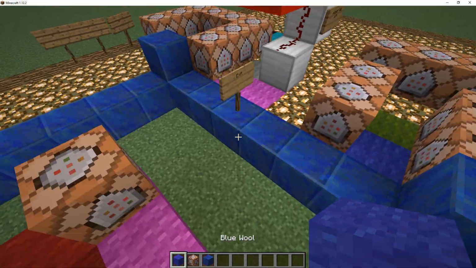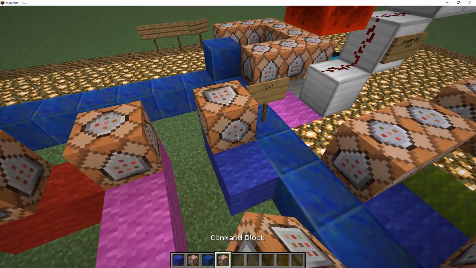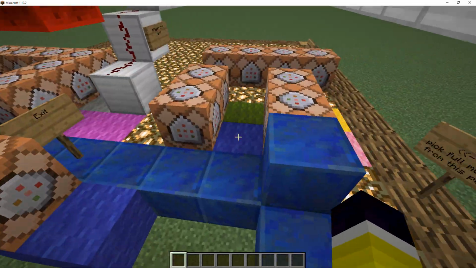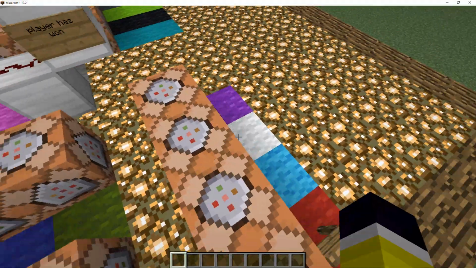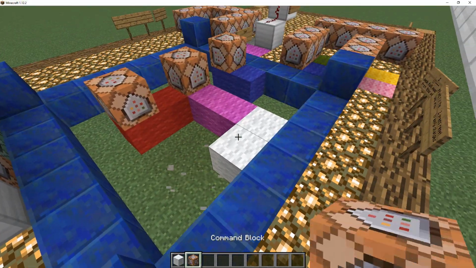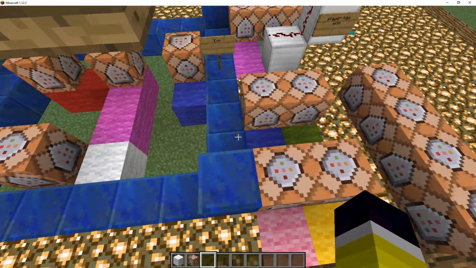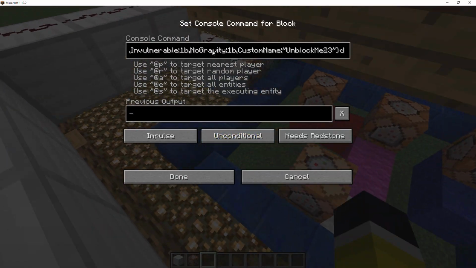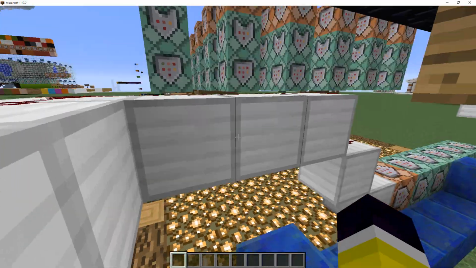For example, let's put the blue one right here. Why not? So put the blue one right there. Let's get another color. Let's get white going. White one right here, like that. So make sure that it is the same, and also make sure to copy the text with you.